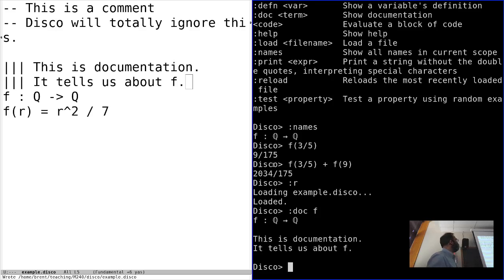I'm not going to require you to put documentation on these things, but certainly, especially when we start learning about standard functions that are defined in a library for you, they all have documentation, so if you want to know more about them, you can ask.